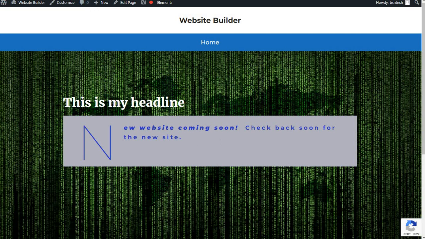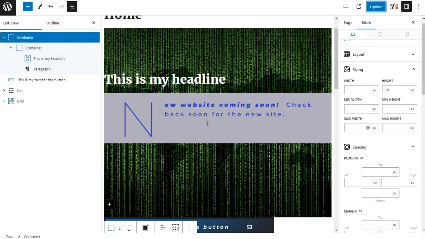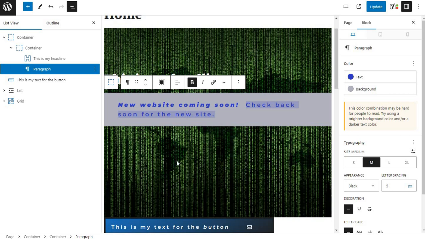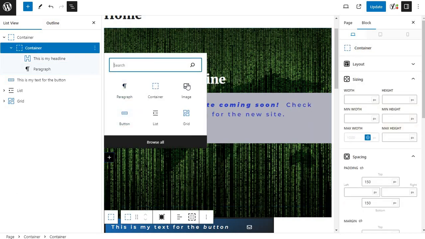I want to add an image. I know we covered images in the last video, but we didn't really get into some of the spacing or the formatting of the image. So down here, you have a plus sign. This is inside the inside container. Okay? So I'm going to hit the plus sign. Gives me an option for different things. I'm going to hit image.